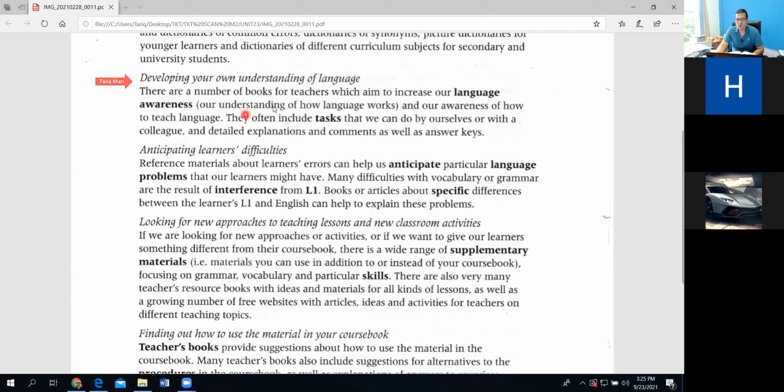There are a number of books for teachers which aim to increase our language awareness, our understanding of how language works, and our awareness of how to teach language. They often include tasks that we can do by ourselves or with a colleague, and detailed explanations and comments as well as answer keys. So we need to build up our own understanding of the language.